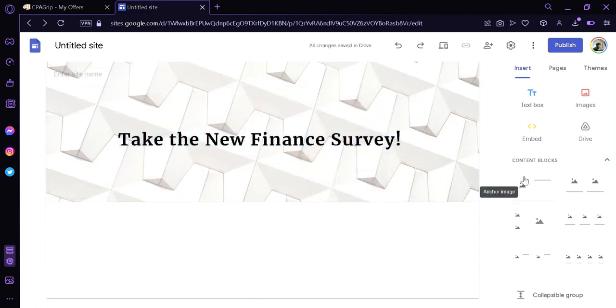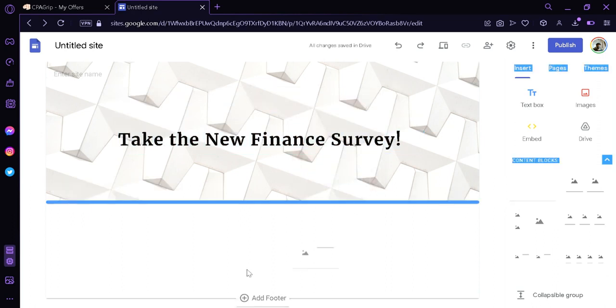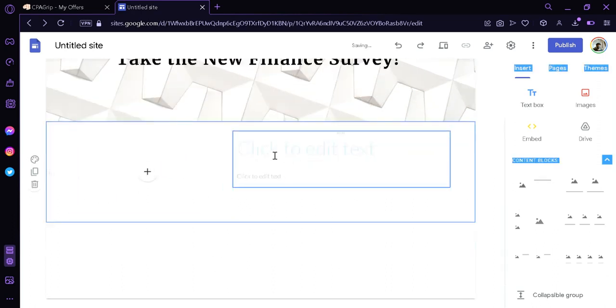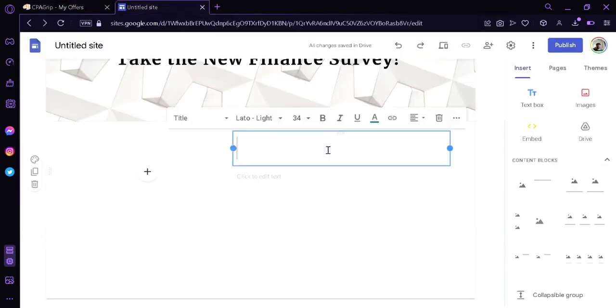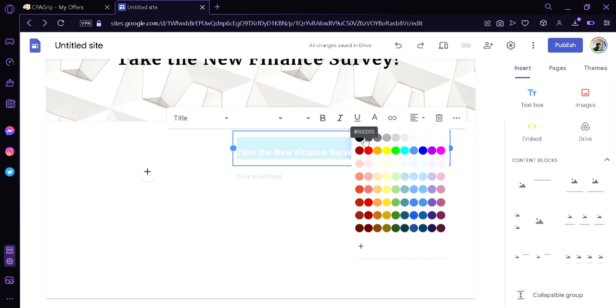And then over here, we're going to add a block. I'm going to add this block over here, and this is an image block and then a text block. On the text block, we're going to put the same thing. I'm going to copy the title, put it there, and make sure the color of our font is black.